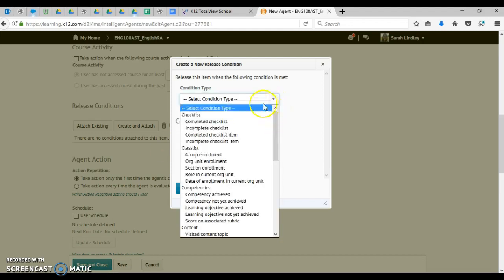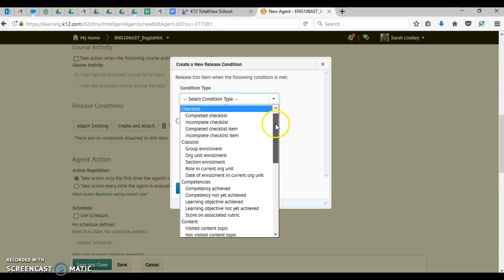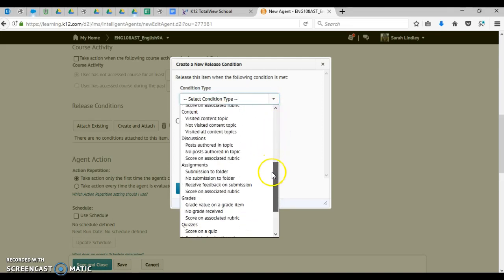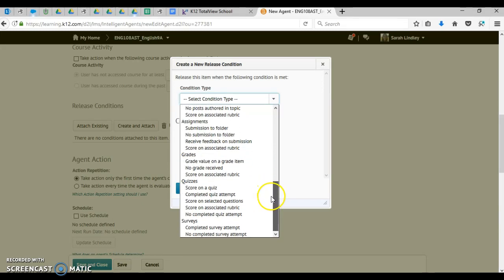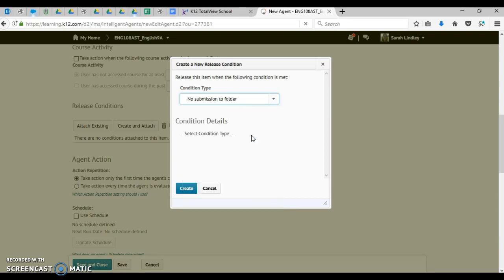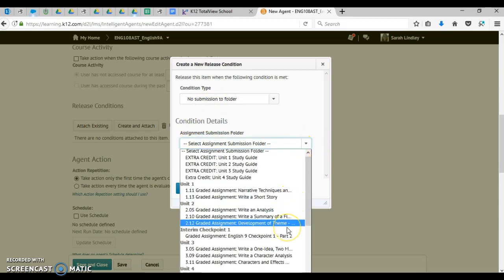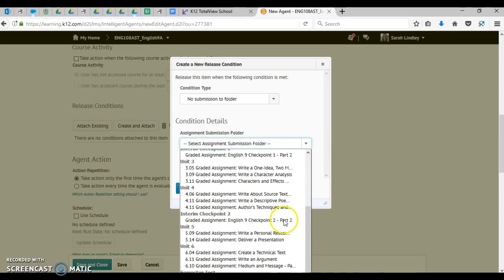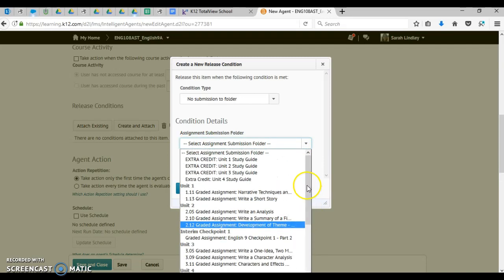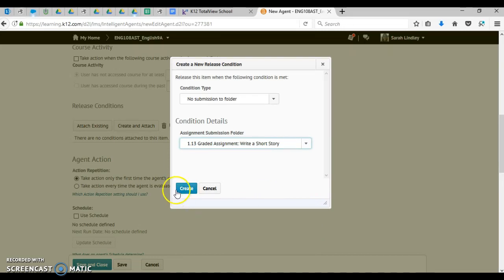So first thing you do is you select condition type, and they have everything: checklists, class lists, competencies, content, discussions, assignments, grades, quizzes, surveys, whatever you could possibly need. So let's say we're going to do one on no submission to a folder. Students haven't uploaded assignments to a certain Dropbox. So once I click that, then they'll ask for details, and these are all my Dropbox assignments. They automatically populate. So let's say I want to do it for the short story assignment.